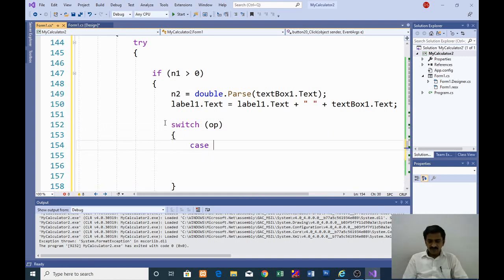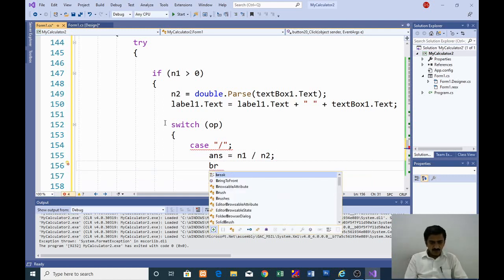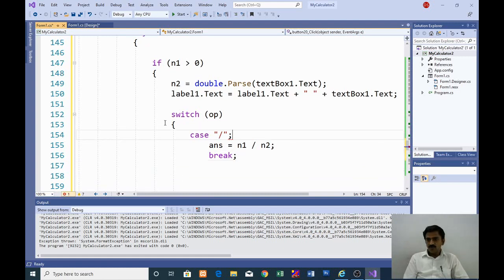We need to check the case. If the case value is division, then we can simply perform ANS equal to number 1 division number 2. We can write it like that. Then after that we need to break this case. Similar code we need to write for every case. Here we have to specify the semicolon.